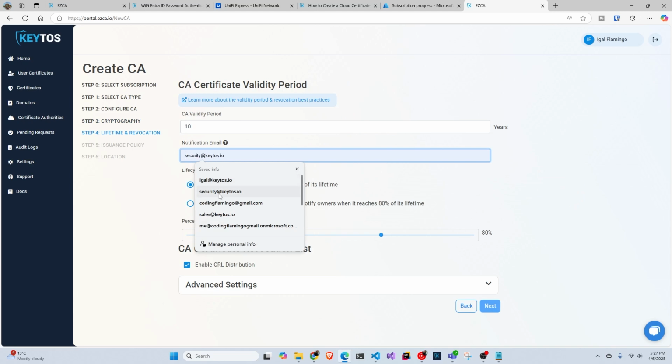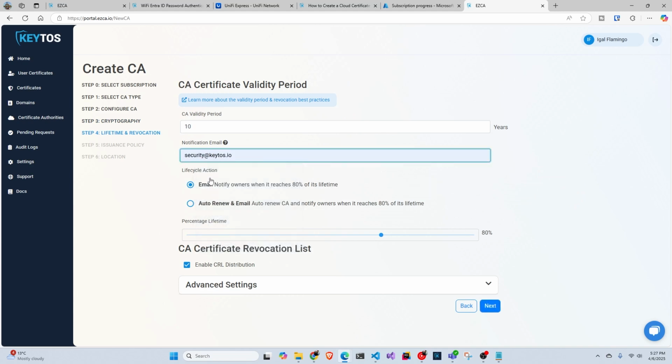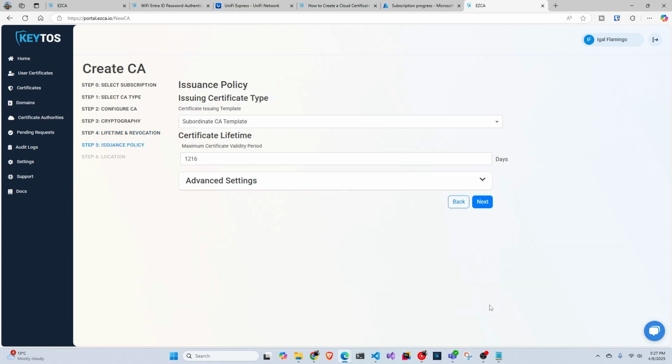Notification email. So we're going to email all your PKI admins whenever something's about to expire, but we have noticed that a lot of people use admin accounts that don't have emails. So now we require you to have a notification email. We'll take care of revocation and everything, so you can just leave it all as default.